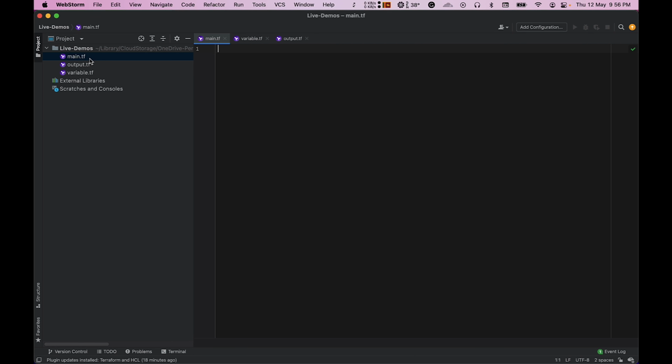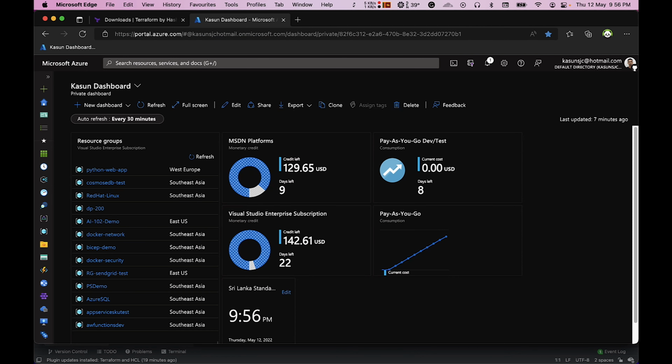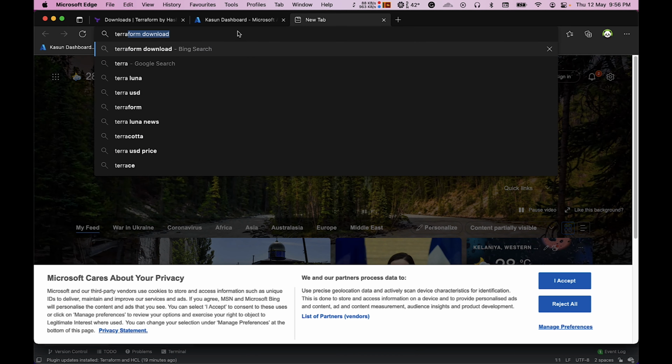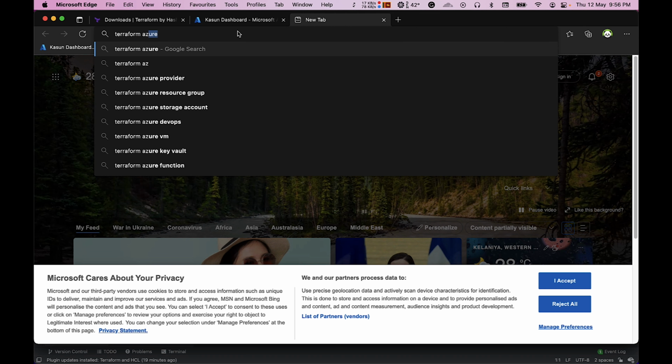Specifying a provider can be done in the main.tf, or you can create a separate file for the provider, provider.tf, then you can define it in there. But for simplicity, I will use the main.tf to specify the provider as well. So we'll go to our Terraform documentation, then we see how we can specify a provider. We'll search for Terraform Azure provider.